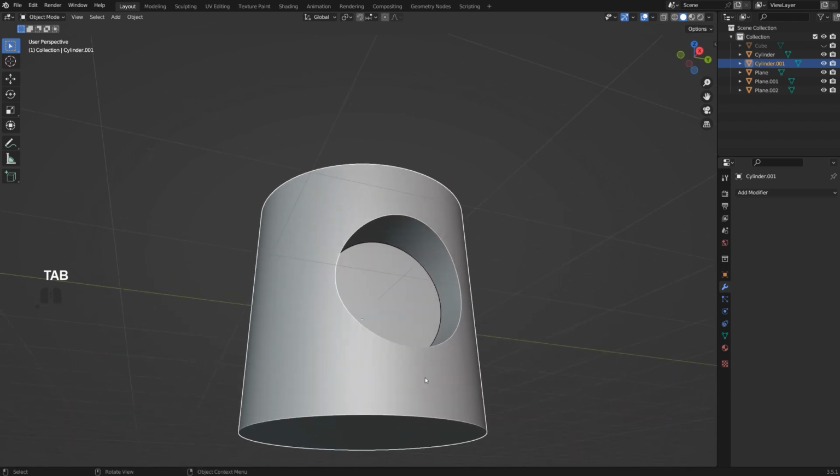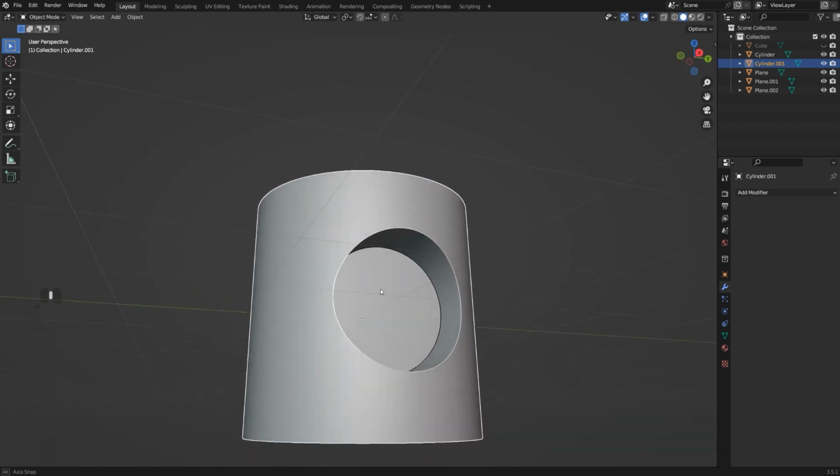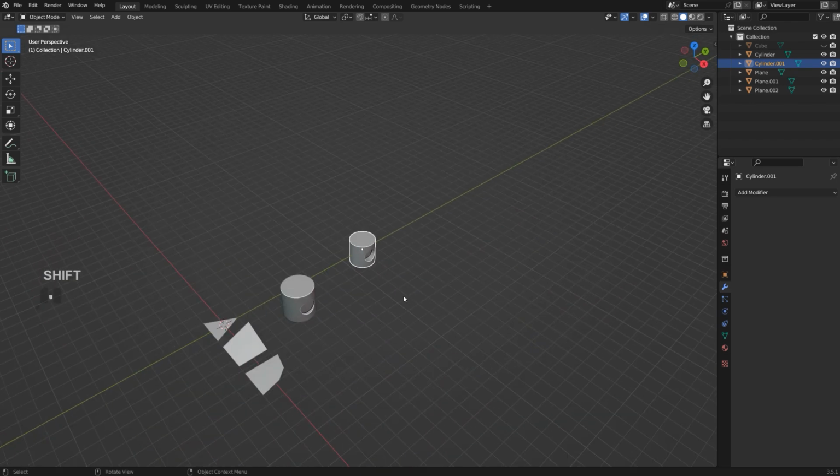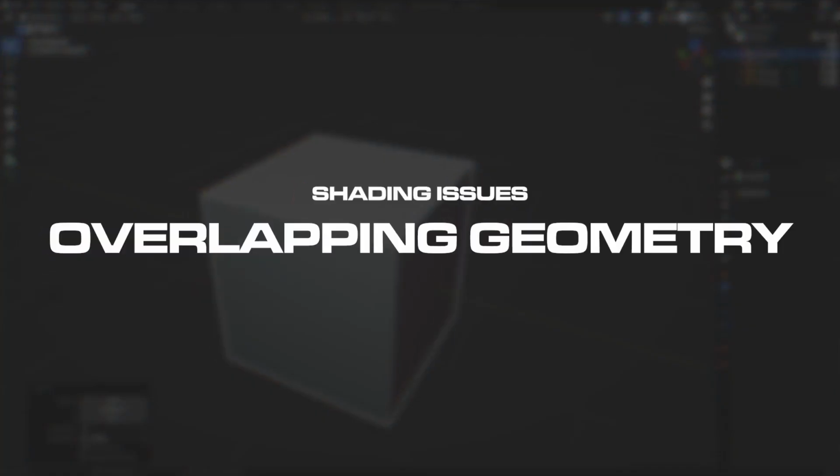So the denser the topology, the easier it is to control, okay? In terms of shading, right? Just more work, but better control. All right, so let's move on to overlapping geometry.